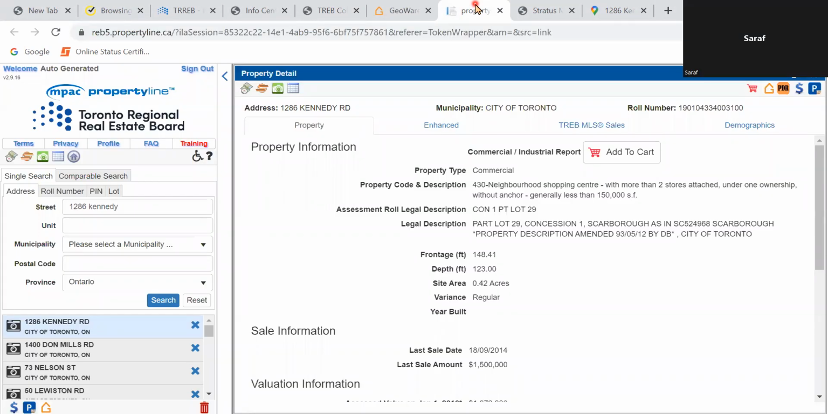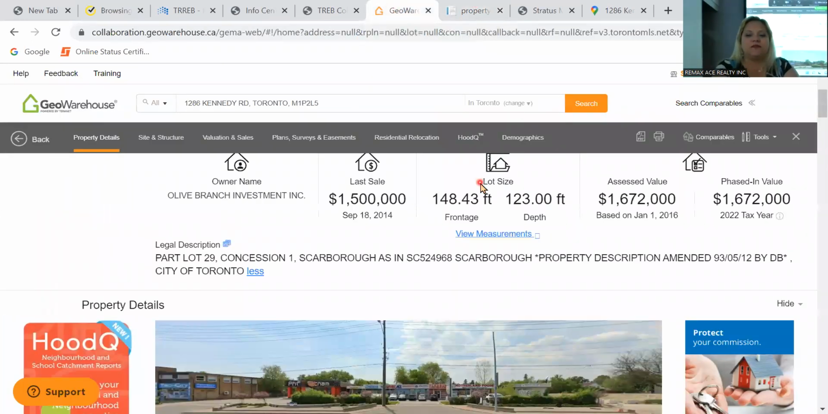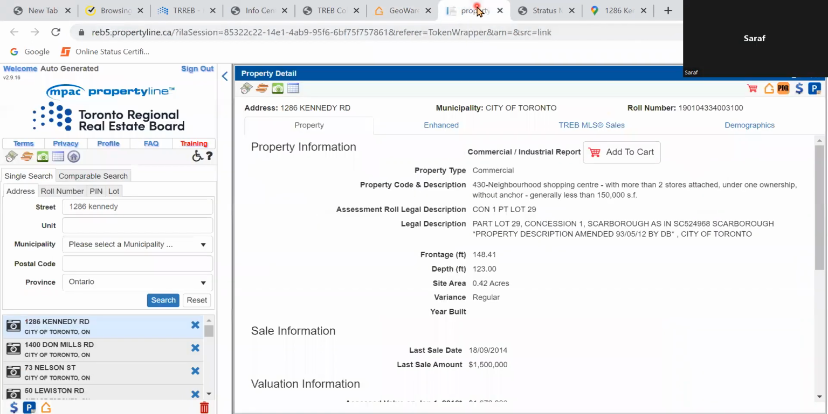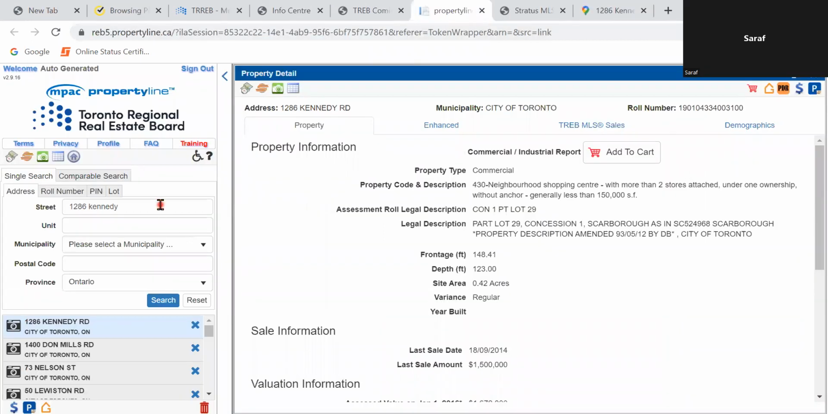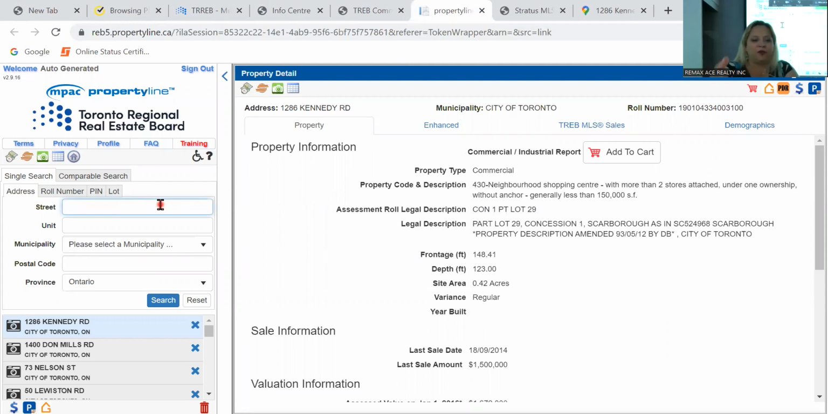Okay, so I guess you just go off the property line. No, are you going into GeoWarehouse? What do you mean you can't find the specific unit? Like for the legal description and everything? Yeah. When you're selling condos and stuff, it is difficult. I know. I'll give you a quick answer to that.